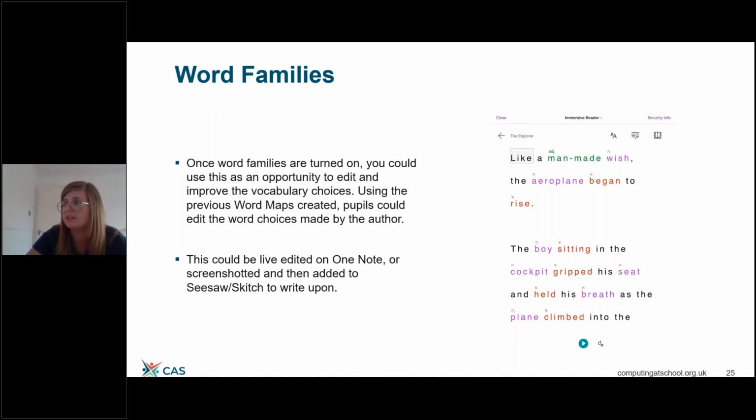to turn on stuff like this, and you can see on top then you've got the nouns, you've got the verbs, okay? You can really dig into some quite cool SPAG stuff just by looking at that. And again, if I was to improve it, you can improve it on OneNote. You could screenshot this, upload it to Seesaw, upload it to Skitch or something like that, and then change it and edit it as an option.